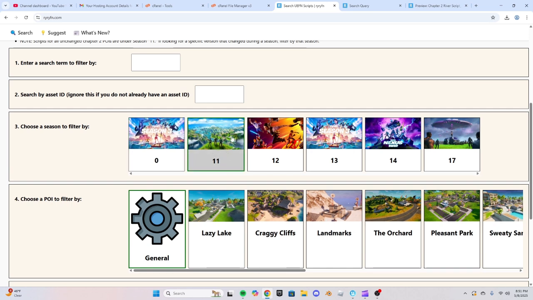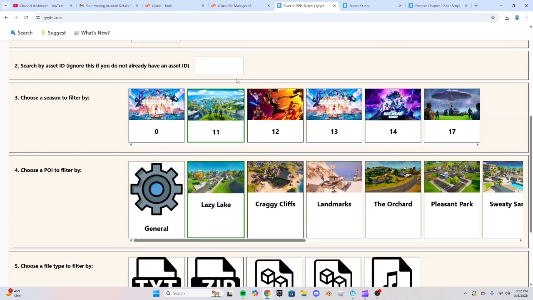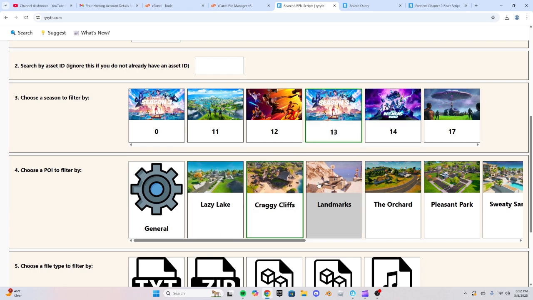And a quick thing to note is that season 11 has all of the chapter 2 POIs that were unchanged. So this is the chapter 2 season 1 version of the POI. So if you can't find a POI, make sure you select season 11. Or you could just click here without selecting a season and it will do the same thing. But if you did want to get a season 13 POI that's flooded, you can click 13 and it will automatically filter that out for you. Same thing with any of these other seasons.